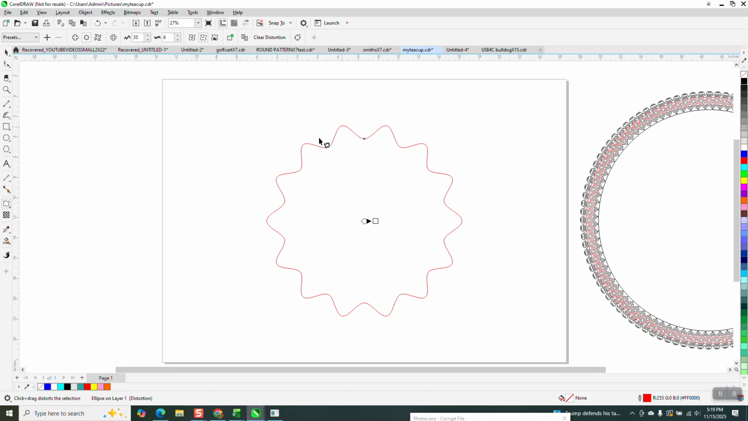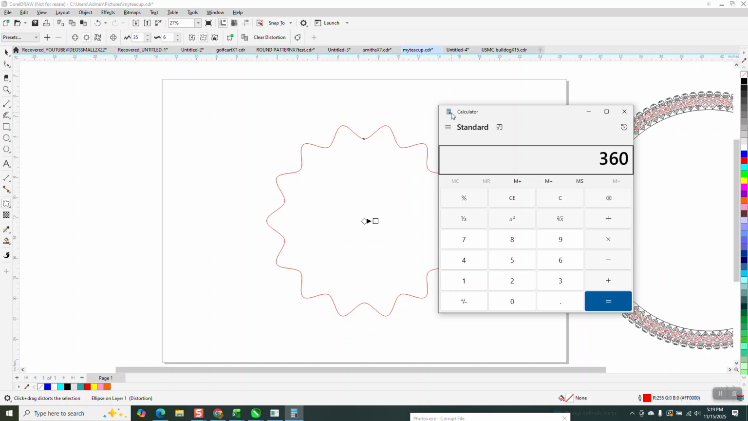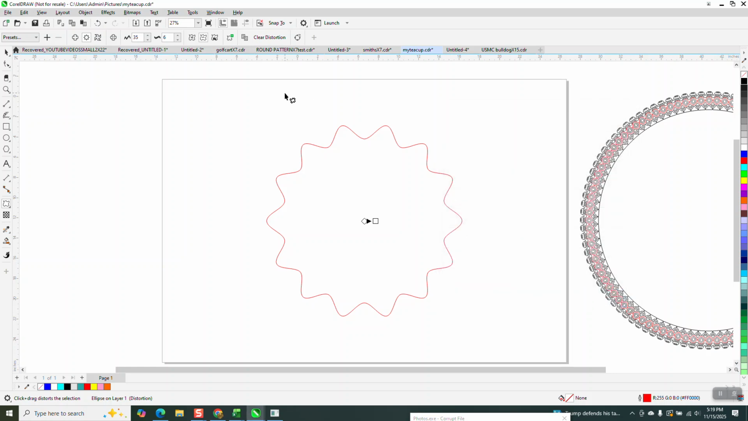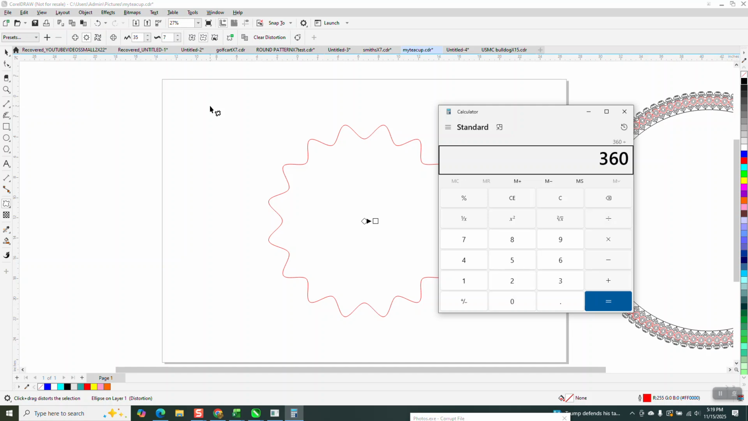So if we start right here, 1, 2, 3, 4, 5, 6, 7, 8, 9, 10, 11, 12, 13, 14. So get out a calculator, 360 divided by 14 is 25.71. You know, it'd be better if I do an even number. 1, 2, 3, 4, 5, 6, 7, 8, 9, 10, 11, 12, 13, 14, 15, 16. So let's do 360 divided by 16, and you get 22 and a half.